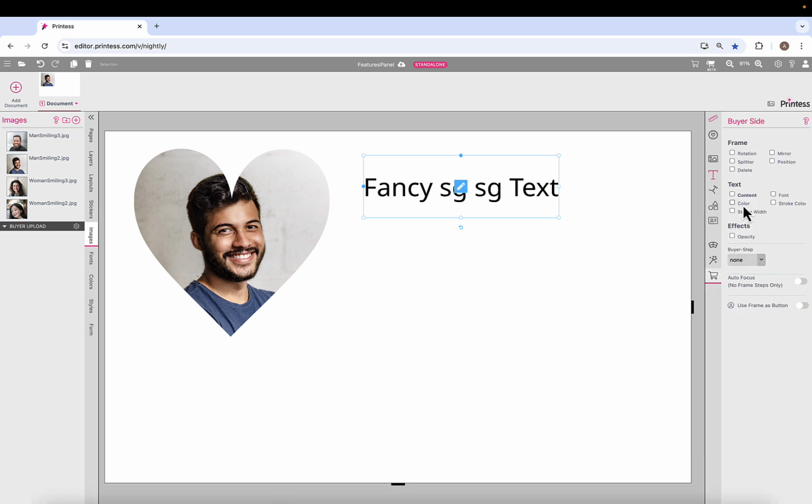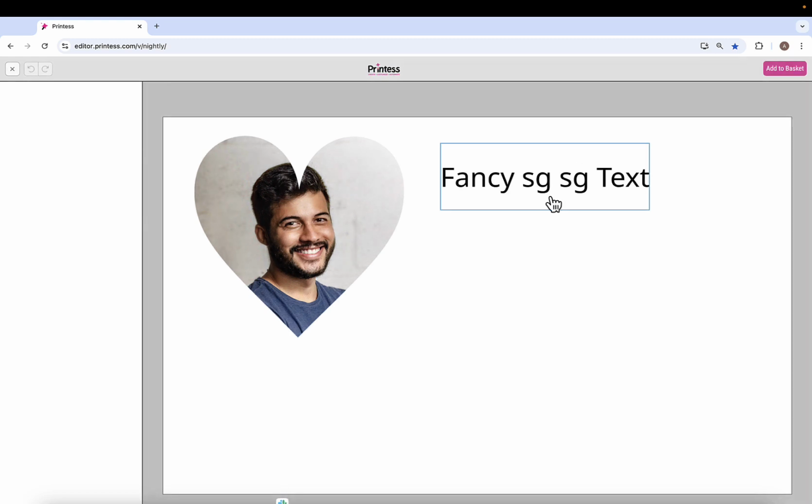And if I allow the buyer to change the content, we can give it a try at the buyer side. 1, 2, 3, 4, 5, 6, 7, 8, 9, 10. And that's it. More than 20 characters not allowed.